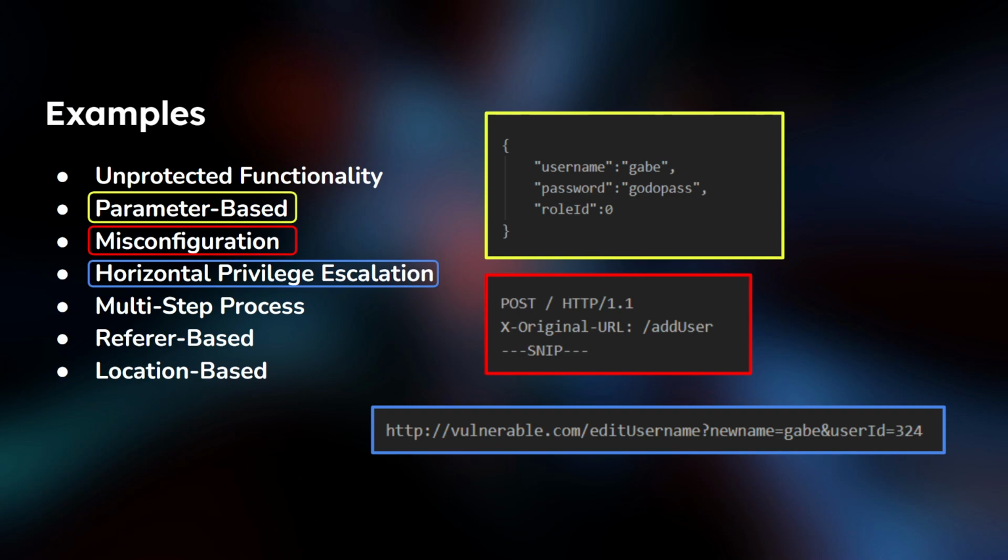Another broken access control type example would be parameter-based access controls. It's highlighted in yellow here, but applications sometimes determine your access when you log in and then store that information as some kind of user controllable attribute. That could be a hidden field, it could be cookies, it could be request parameters or query string parameters.